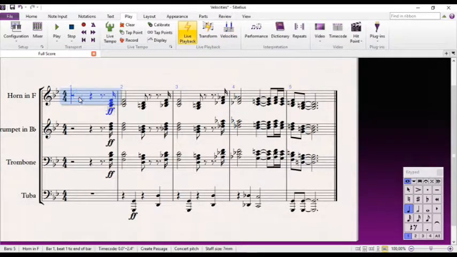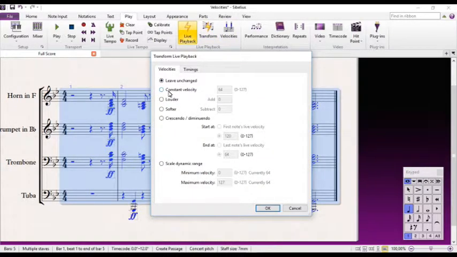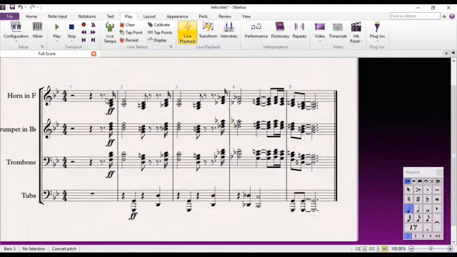Well, actually, no, I want them all loud because this is Star Wars, by the way. Wait a minute. Something else I need to show you. Say, for instance, I want to start mellow, go all the way brassy until that note, and then mellow out again. This is how you do it.